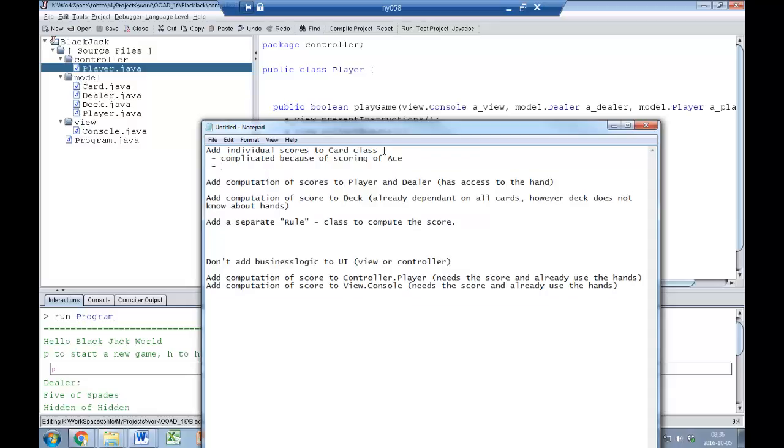It seems that we don't just need the value of the hand, the value of an individual card to compute its score, but we need the total value of the hand to be able to compute the score of a card for the ace in the ace case. So that is kind of a drawback of that way of thinking.